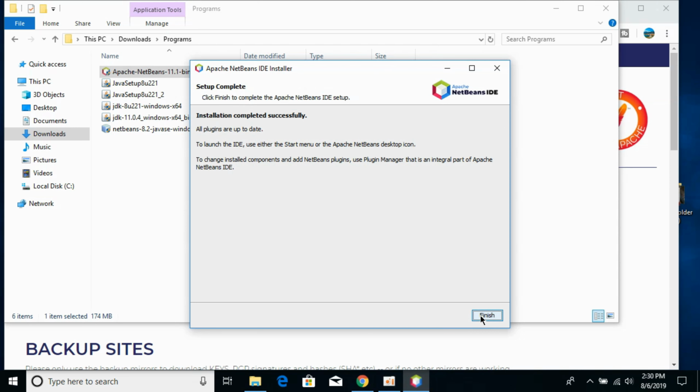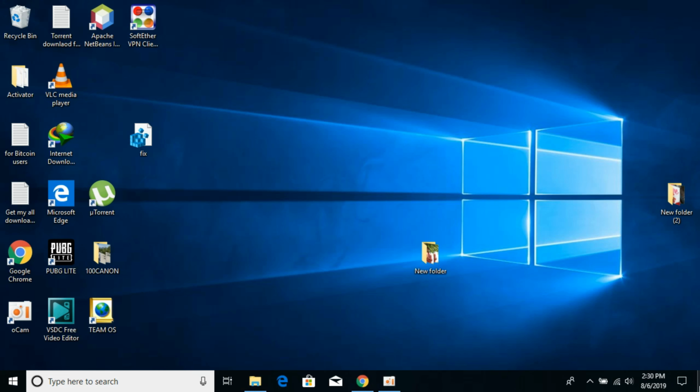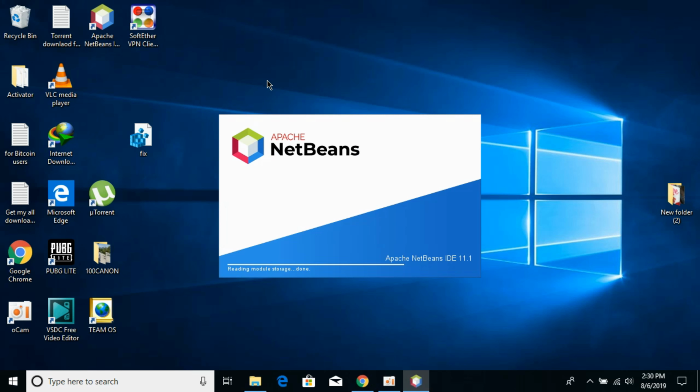The installation has completed successfully. Click on finish, close it, and if you go to your desktop, you can open the Apache NetBeans IDE 11 on Windows 10. So here it has started.